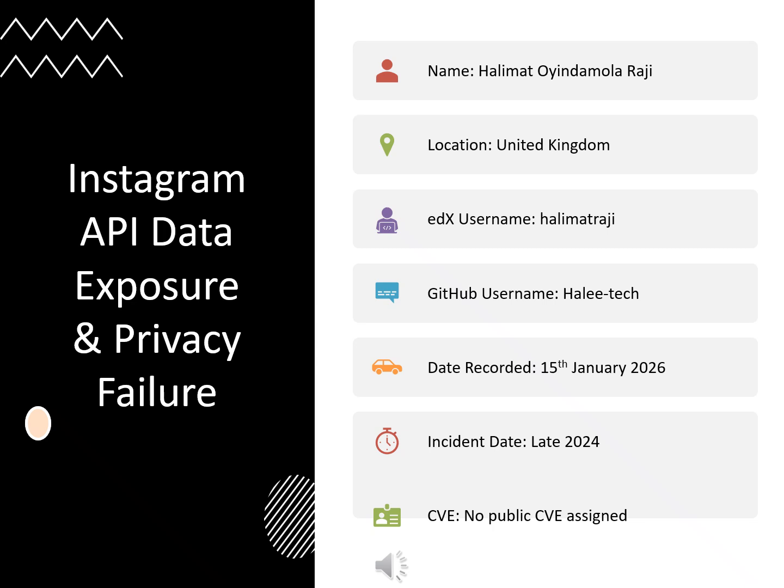In this presentation, I will be discussing a real-world cybersecurity and privacy incident involving Instagram, which occurred in late 2024. There is no publicly assigned CVE number for this incident, as it involved a large-scale data exposure rather than a traditional software vulnerability. I chose this incident because it directly relates to key course concepts, including API security, authentication and authorization, privacy protection, and social engineering attacks. These topics are central to modern cybersecurity, especially for platforms that handle large volumes of user data.